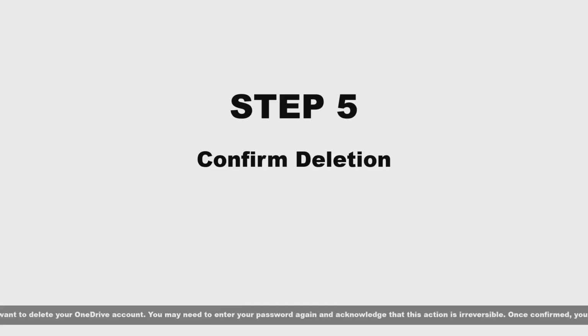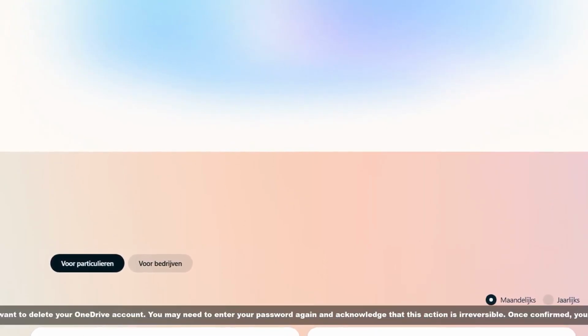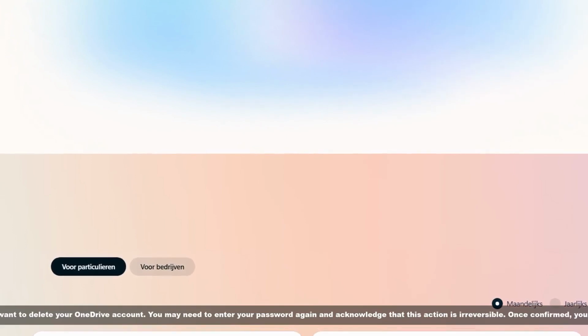Step 5. Confirm deletion. Follow the prompts to confirm that you want to delete your OneDrive account. You may need to enter your password again and acknowledge that this action is irreversible. Once confirmed, your account will be scheduled for deletion.